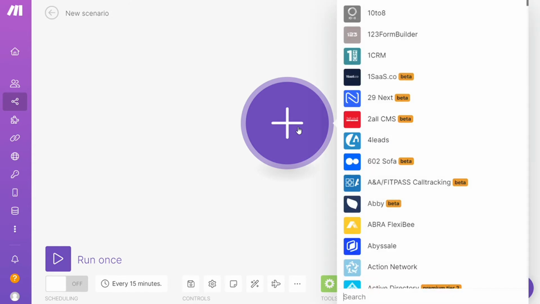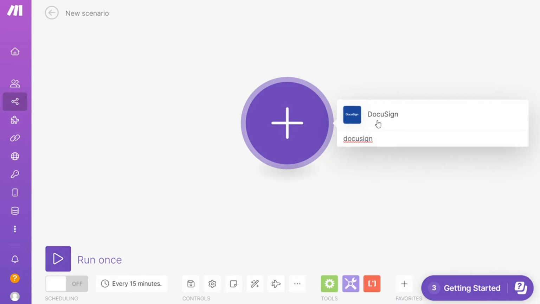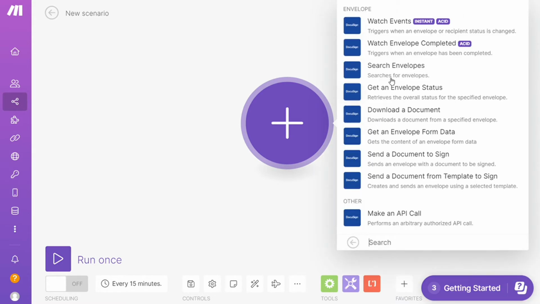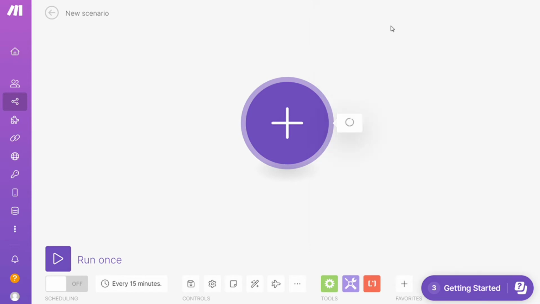Click the plus symbol and just search for the apps that you want to connect. Let's say HubSpot, or you want to add DocuSign first. That's completely up to you. As you can see, each application usually has different kinds of modules inside of it, because you can do different things with those applications: watch events, search envelopes, and download the documents. So you will choose which one you want. I'm going to go with watch events.